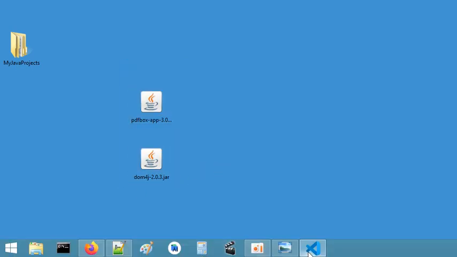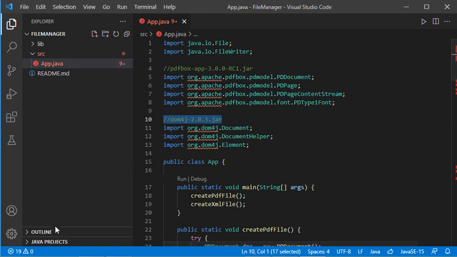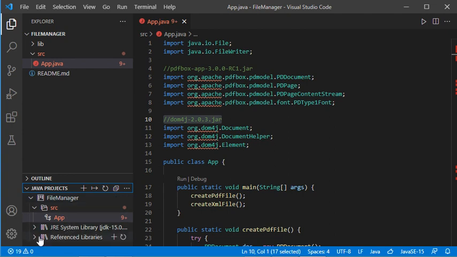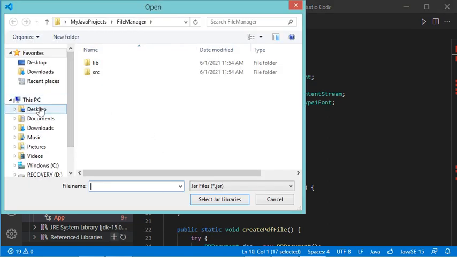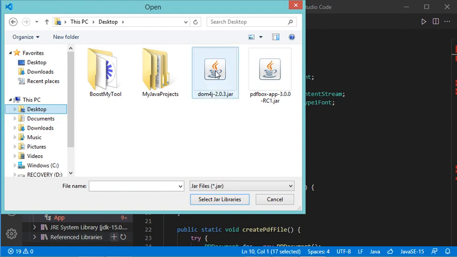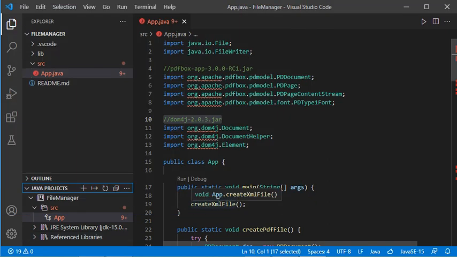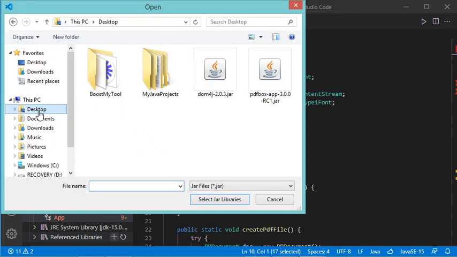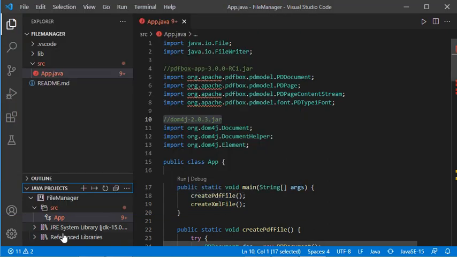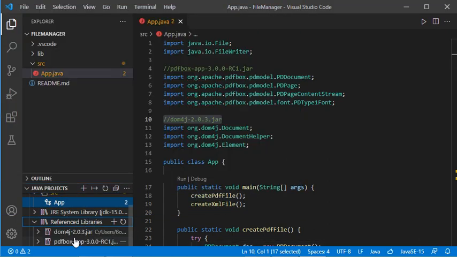So to add these two jar files to this project, I have to go to this project, to this Java projects, to open it. And then into this referenced libraries, I have to click on this button, and then I have to provide the location of the two jar files. So I have to select the first jar file, let's select it. Then I have to do the same thing with the second jar file.